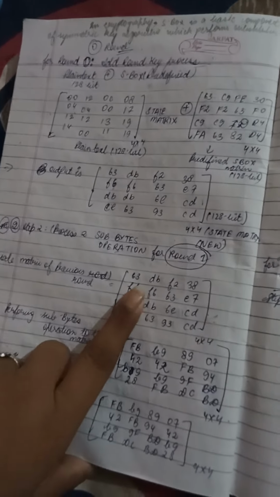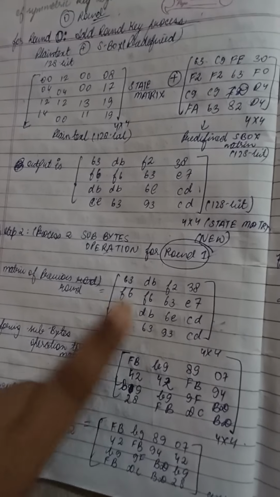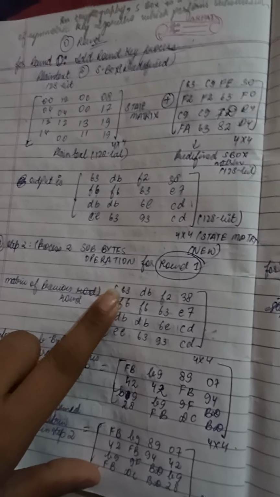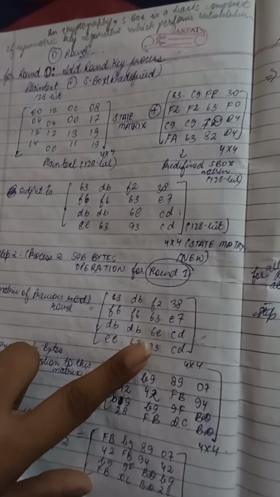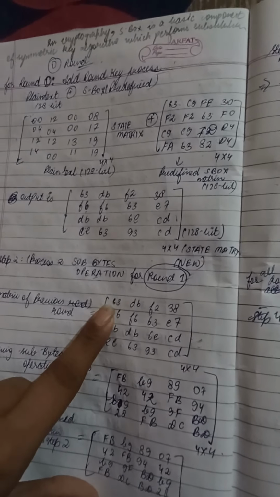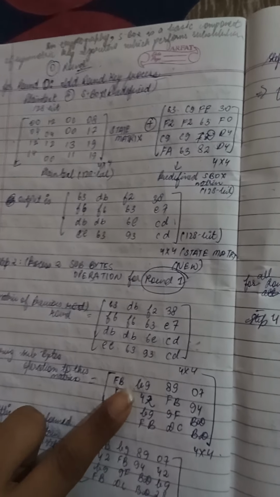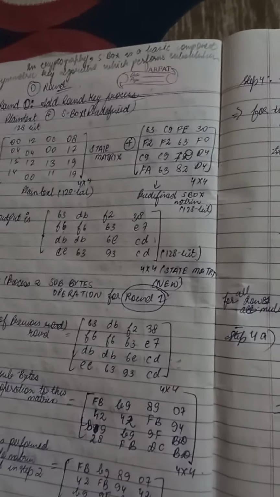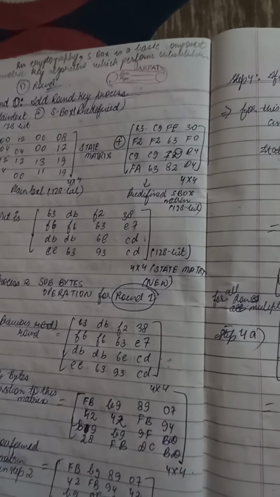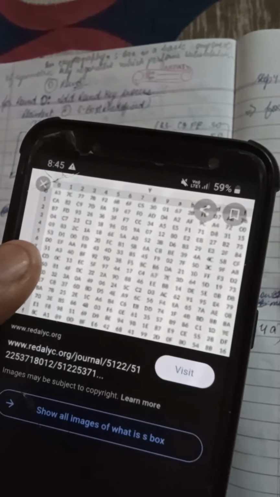So now we will see, this is the input to the SubBytes. Now we will substitute the values again from the lookup table, that is the S-Box. The element lying on row number 6 and column number 3, we will check in the lookup table and then write the value over here. Like 63 is there, you can see where is 63, this is 6 and this is 3.